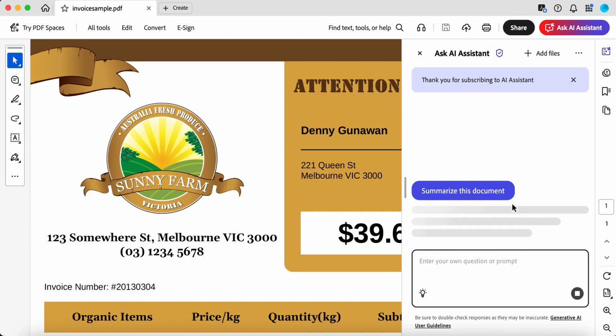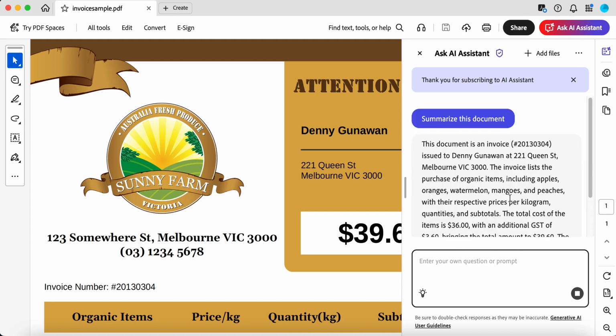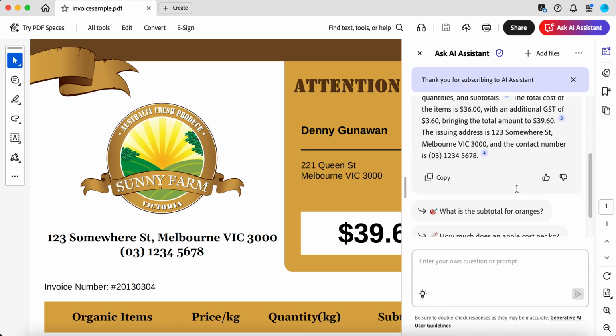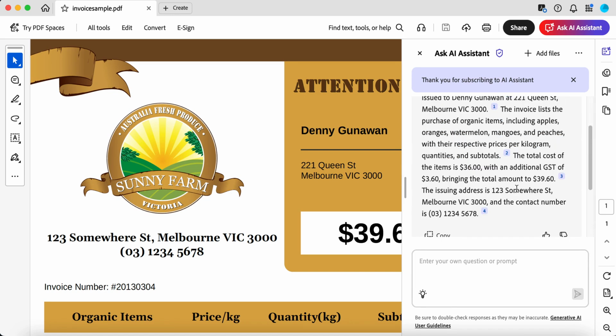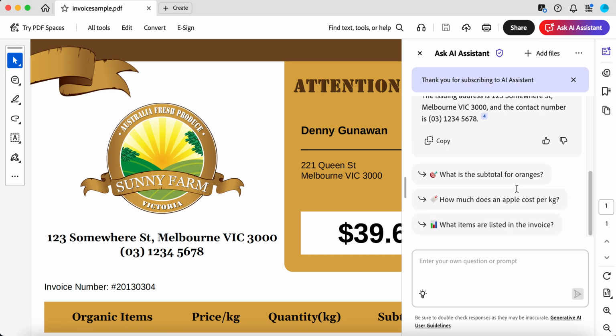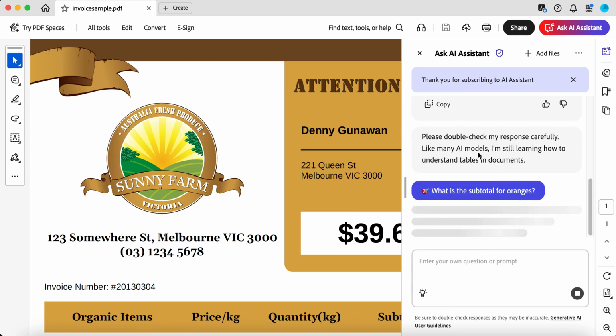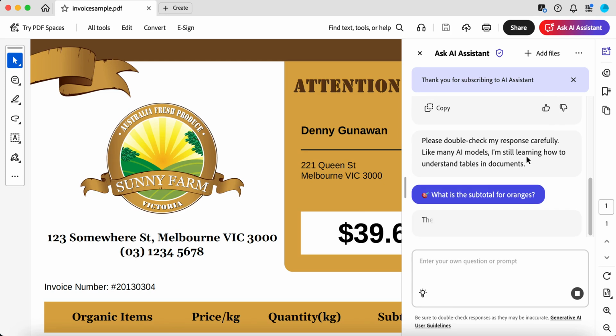You can keep the conversation going with follow-up questions to clarify, compare sections, or drill deeper. If you prefer a cleaner view, you can hide sources, and when you're ready to share or save your work, you can copy the chat and paste it wherever you need. As with any AI output, take a moment to review the response and make sure it aligns with your document and your goals.